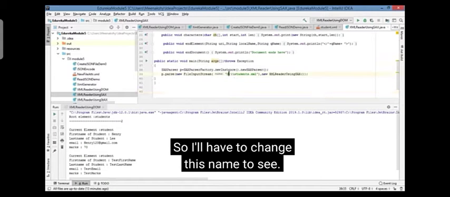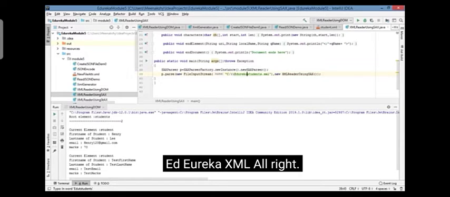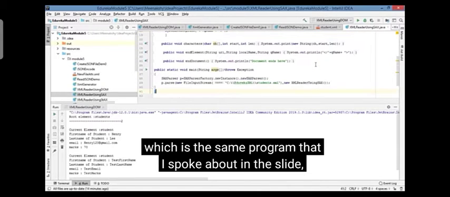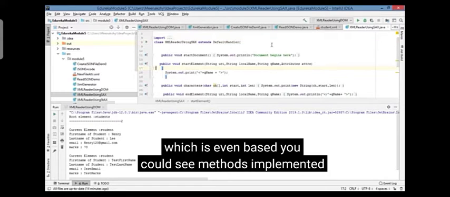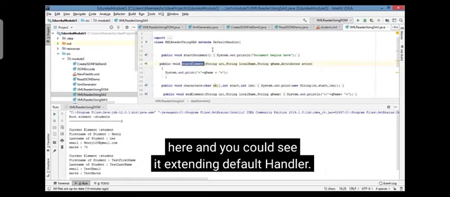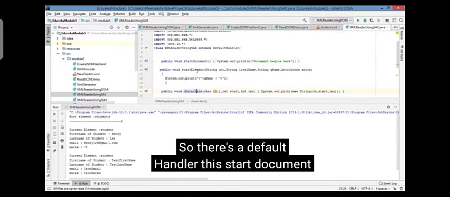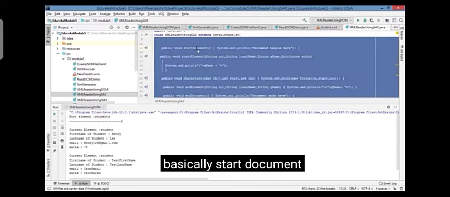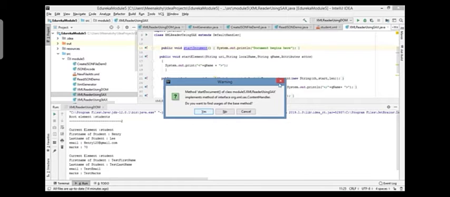So I'll have to change this name to Edureka XML. All right, so let's run this program, which is the same program that I spoke about in the slide, which is event based. You could see methods implemented here, and you could see it extending DefaultHandler. So there's a default handler, there's startDocument. Basically, startDocument and everything is coming from your DefaultHandler.